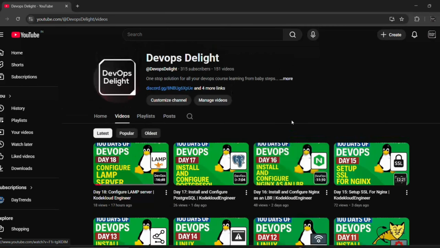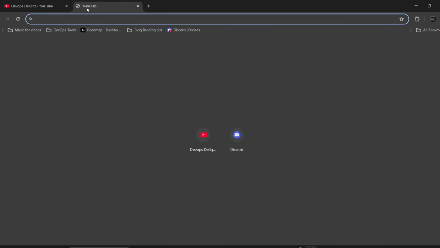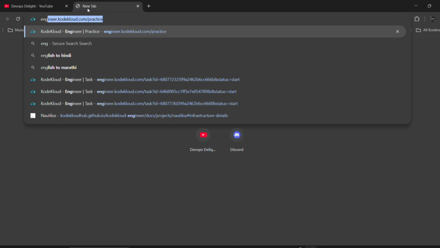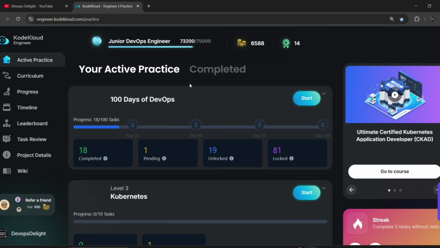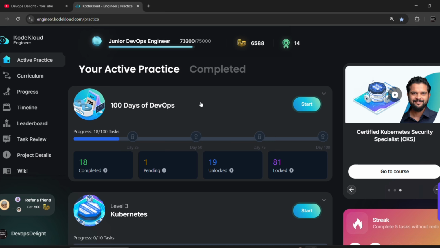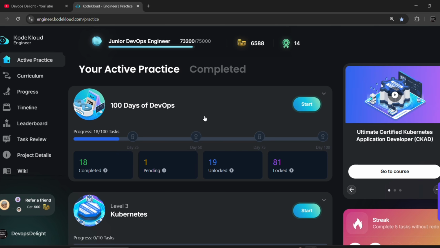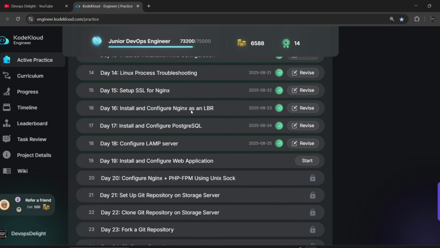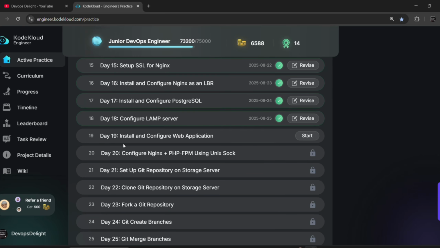In today's video, we are going to see yet another task of our 100 days of DevOps task challenge. I am here on the Chrome browser. Let me type engineer.kodekloud.com/practice, hit enter. I directly got this tasks UI because I auto set my password and username. In your case, it may differ. It will prompt you to enter your username and password. Once you have given those details, you will also get the same screen as me. Let me click on the start button just beside the 100 days of DevOps headline. And today is day 19. We will see how to install and configure a web application task. Let me click on the start button.